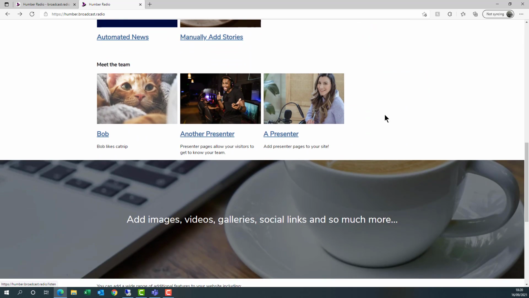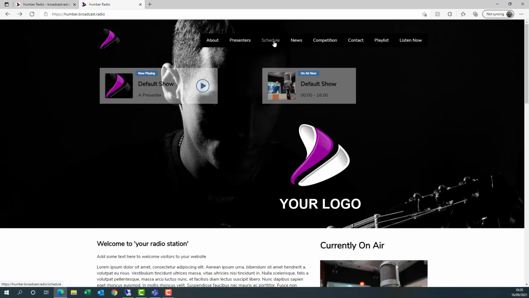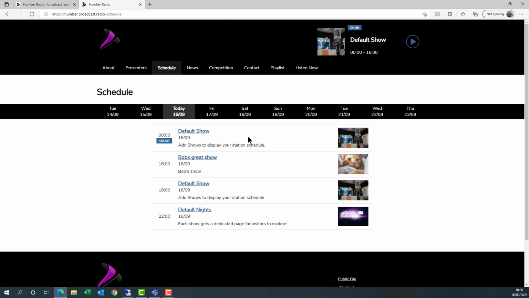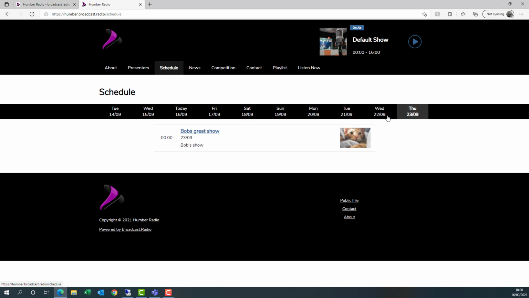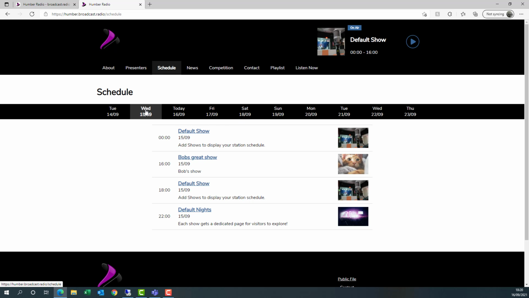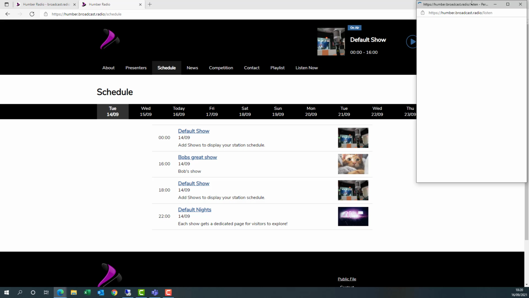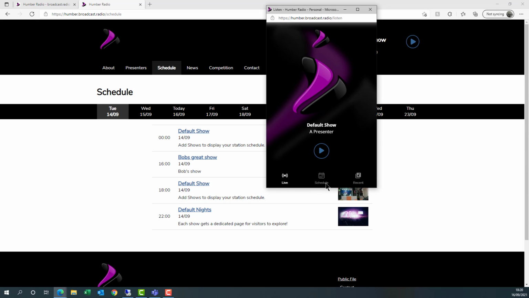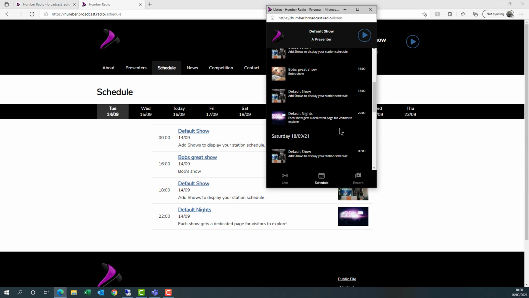It is the same. But if I now go to the schedule page, we can see we've got the different shows in here, and if I scoot across into next week, we can see the only thing we've got on all day is Bob's show. Saturday and Sunday is different, so you can see that the schedule is being applied in real time. And if you have that set up on your player as well, you can see that it's also displayed in the player.